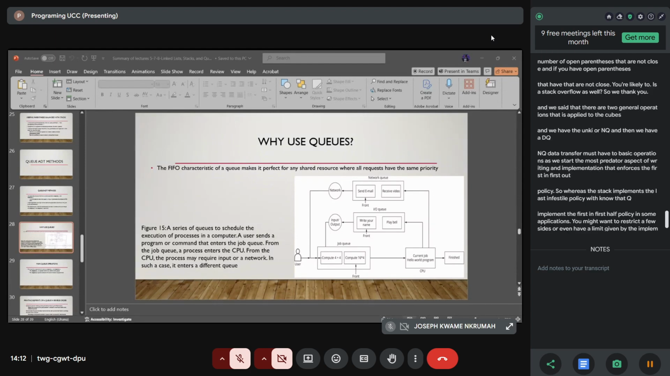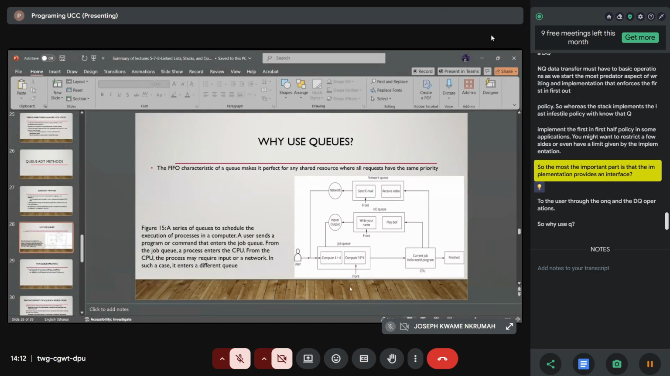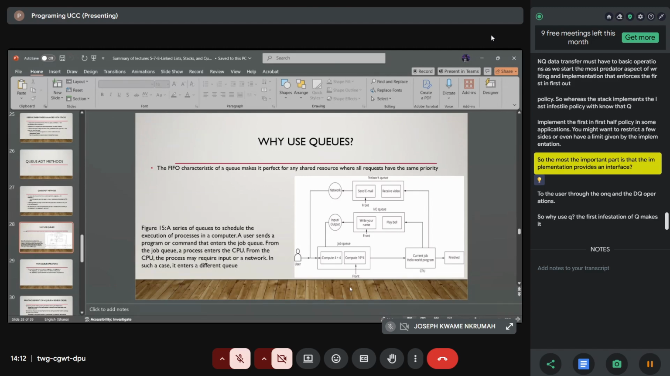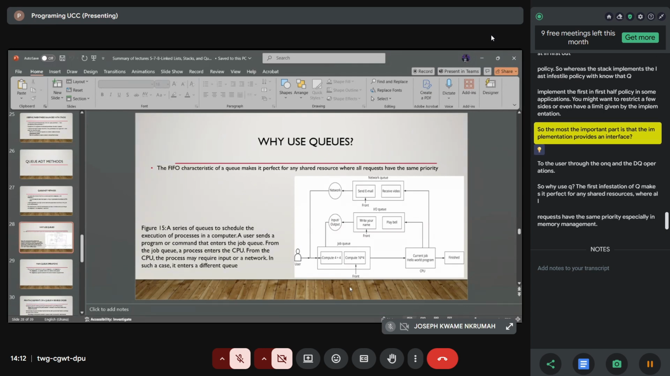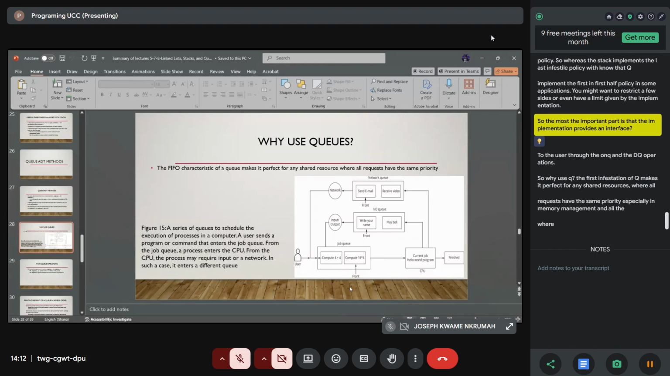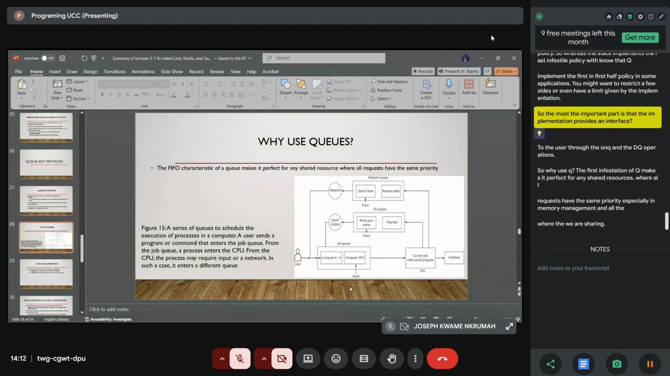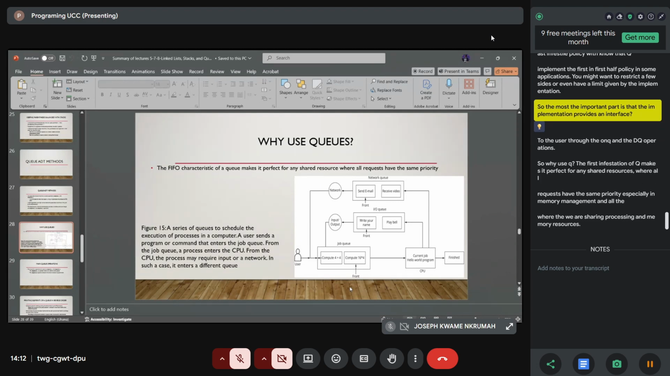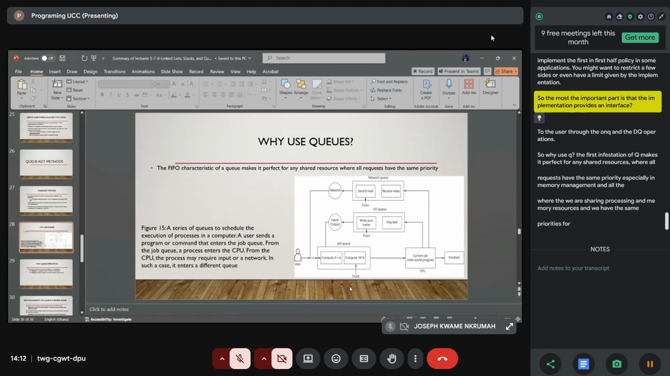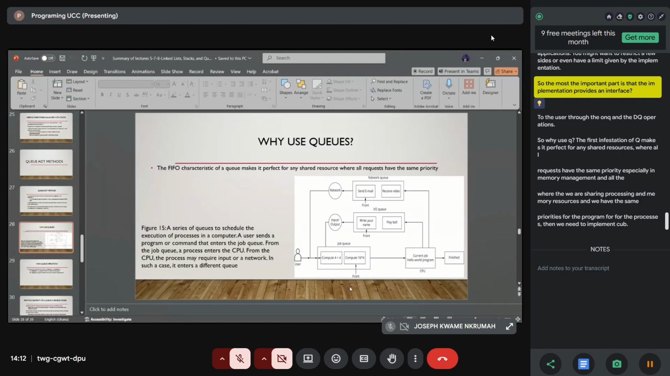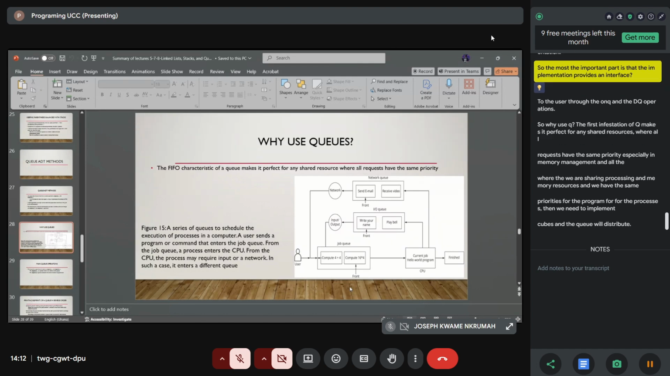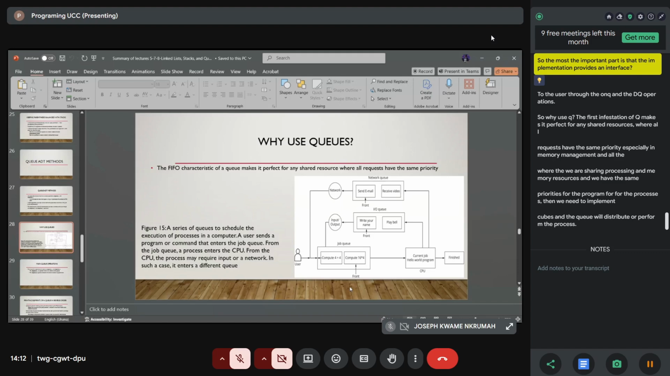So why use a queue? The first in, first out characteristic of a queue makes it perfect for any shared resources where all requests have the same priority, especially in memory management, where we are sharing processing and memory resources and have the same priorities for the processes. Then we need to implement queues, and the queue will perform the processes based on the first in, first out principle.